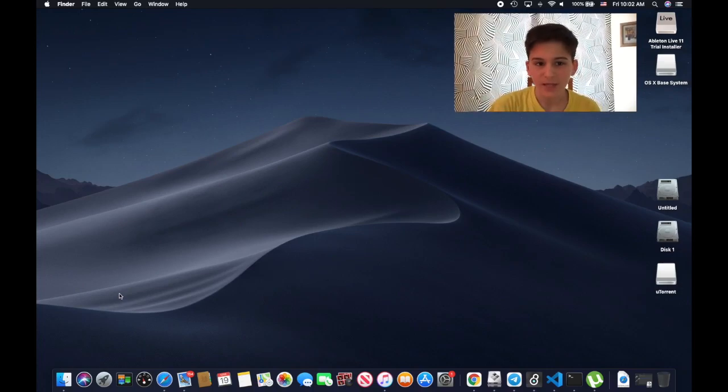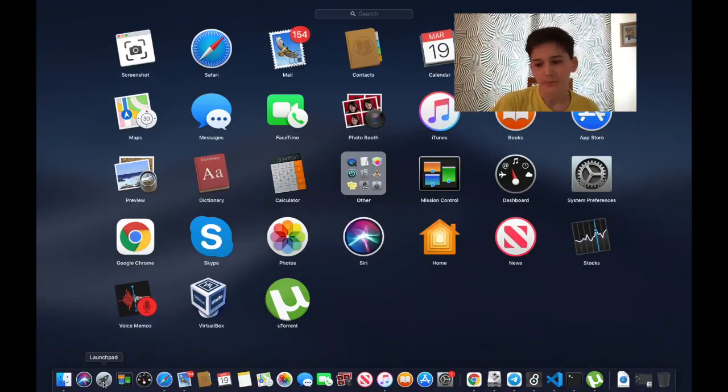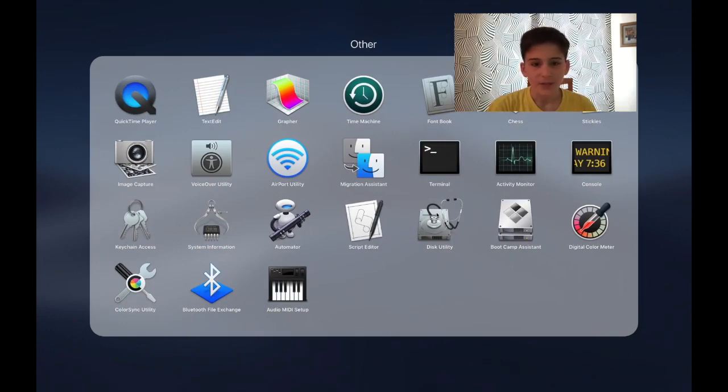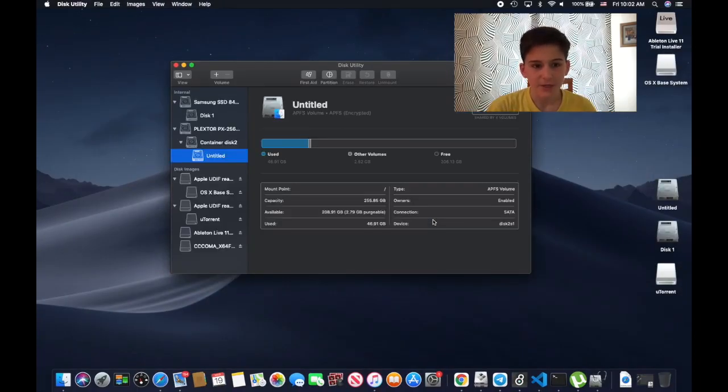Which is it in Windows? In any one, even in the latest one. Disk Utility can be accessed in a really easy way. Just open Launchpad, where all applications are available, and open the Other Utilities folder. Disk Utility is right here.